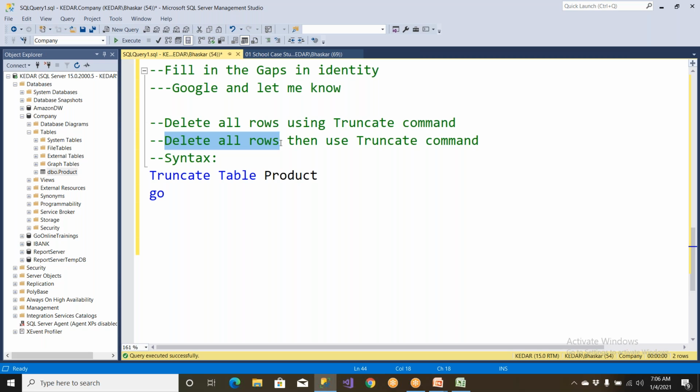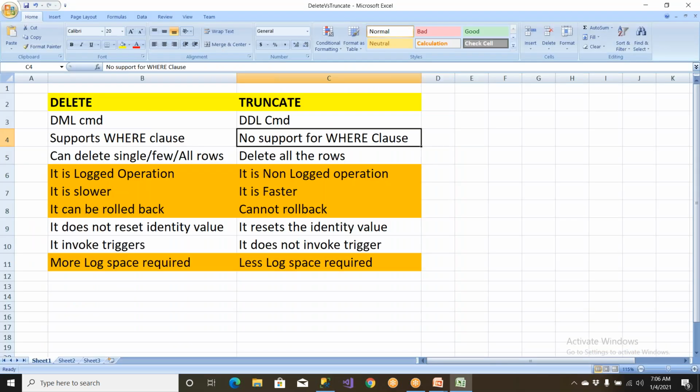If somebody says delete all the data from the table, then you have two commands: delete from the table name, truncate table name. So both of them you can use. But many people will say, don't use the delete command to delete all the data. You must use the truncate command only to delete all the data. Why? Let us understand point by point.